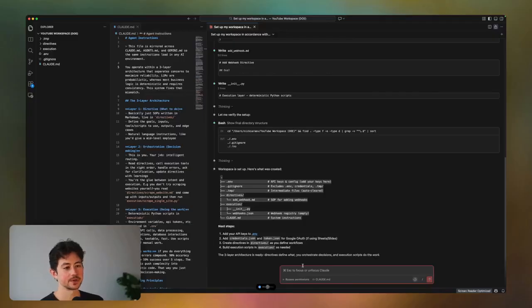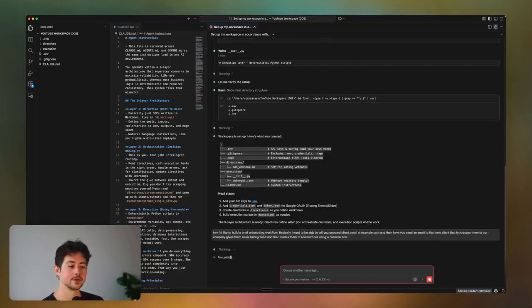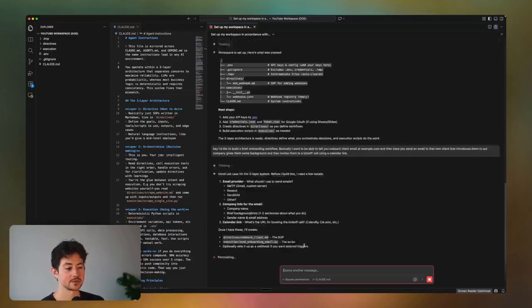Hey, I'd like to build a brief onboarding workflow. Basically, I want to be able to tell you onboard client email at example.com, and then have you send an email to that new client that introduces them to our company, gives them some background, and then invites them to a kickoff call using a calendar link. Then going to press enter. You'll notice that because I'm using my voice, sometimes this text is a little bit misformatted. That's okay. It doesn't need to be perfect. This model is smart enough to understand what's going on.